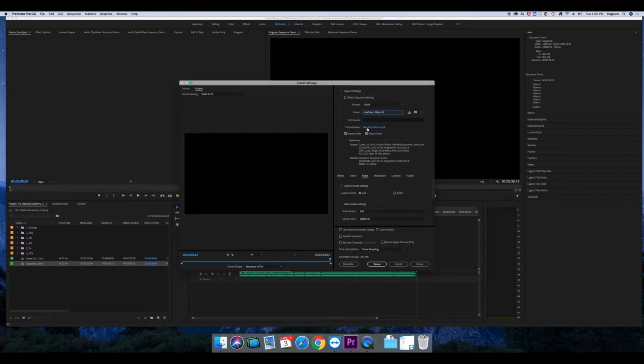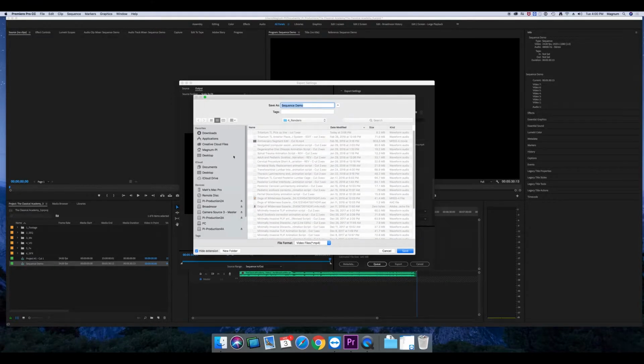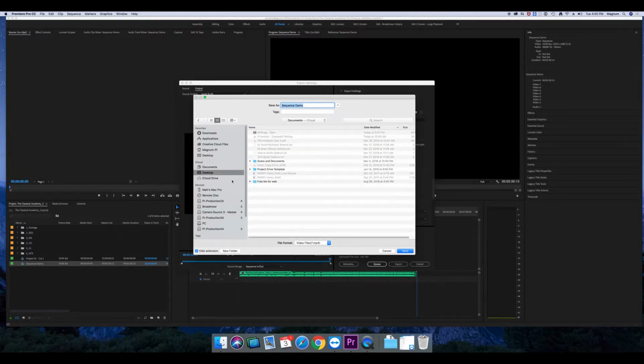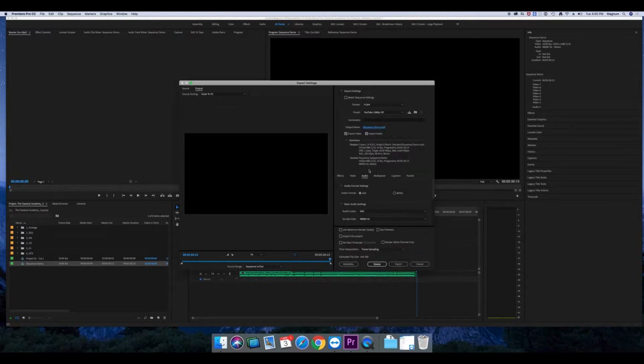We can change the file output destination and the name of our export by choosing Output Name, and then a dialog window will open for us to decide where we want to send that file. I'm not going to change that at this time. Please note that even though we've selected H.264 as our format option, the file name is going to end with the MP4 file extension for MPEG-4.